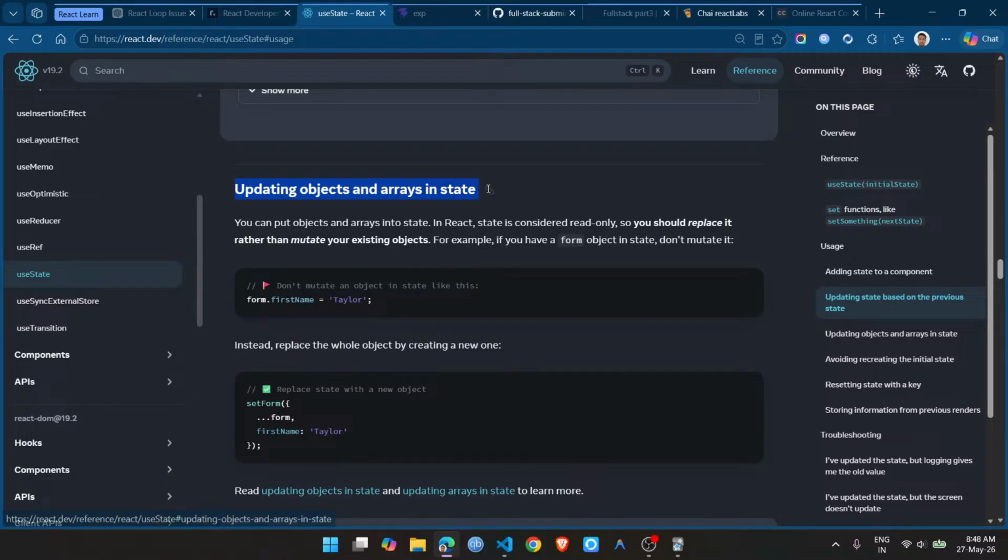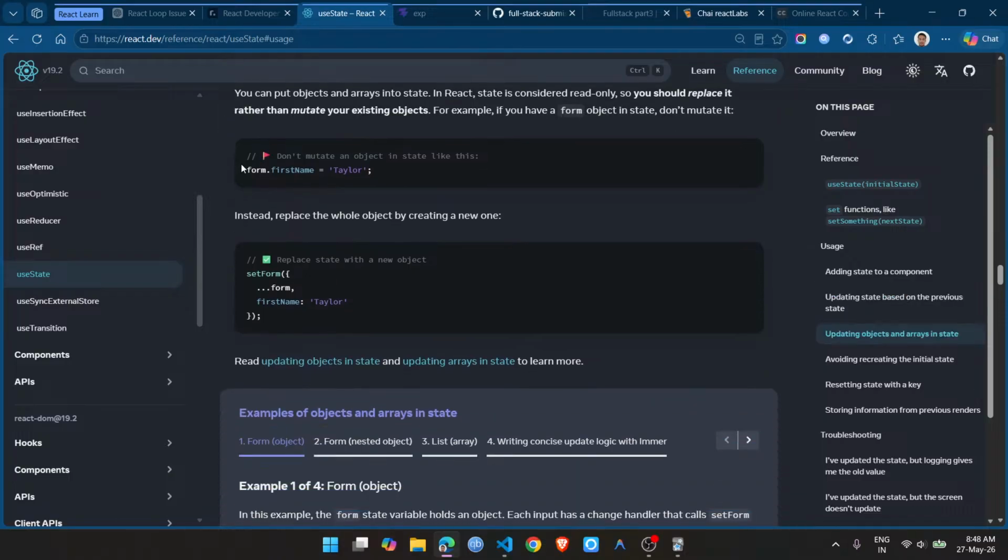Updating objects and arrays in state. You can put objects and arrays into state in React. State is considered read-only, so you should replace it rather than mutate your existing objects. For example, if you have a form object in state, don't mutate it, form.firstName, something like this. Rather, do this. Replace state with a new object. setForm.